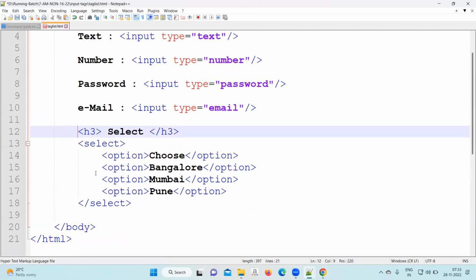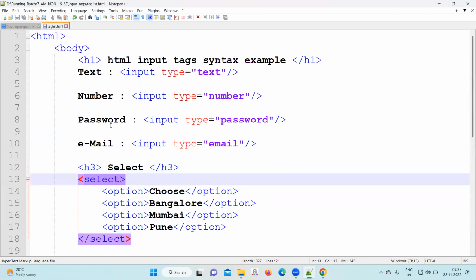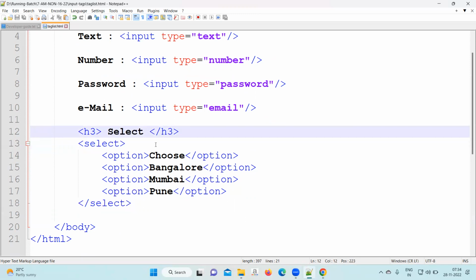H3 I have written so that it will go to the new line. It will break the line automatically, else everything will print in the same line. See now. By default, it will say choose. Once we click on that, the drop down will open automatically.